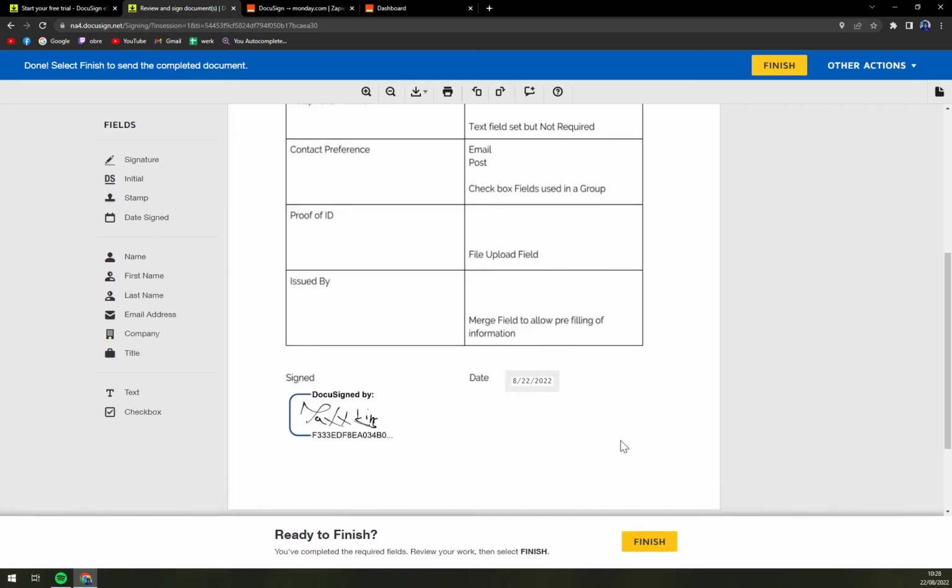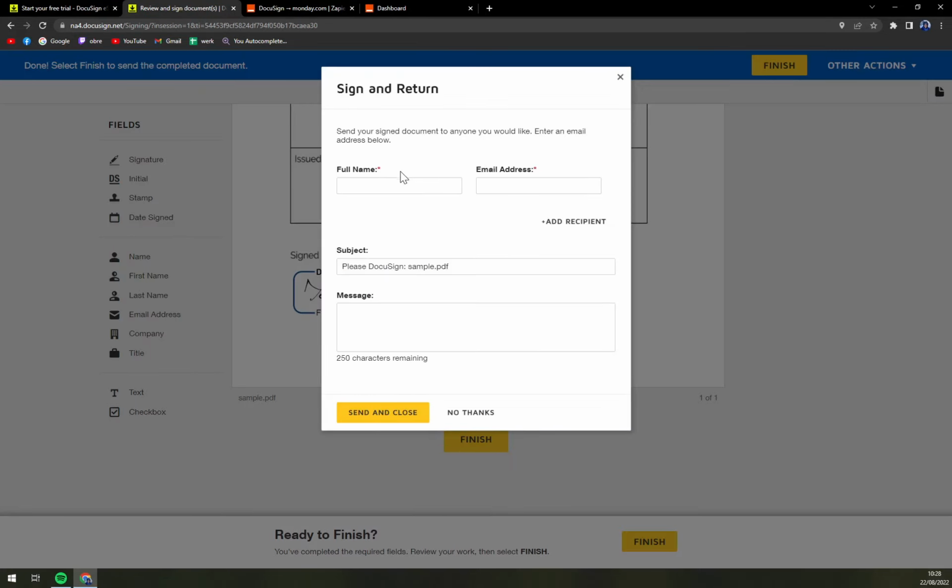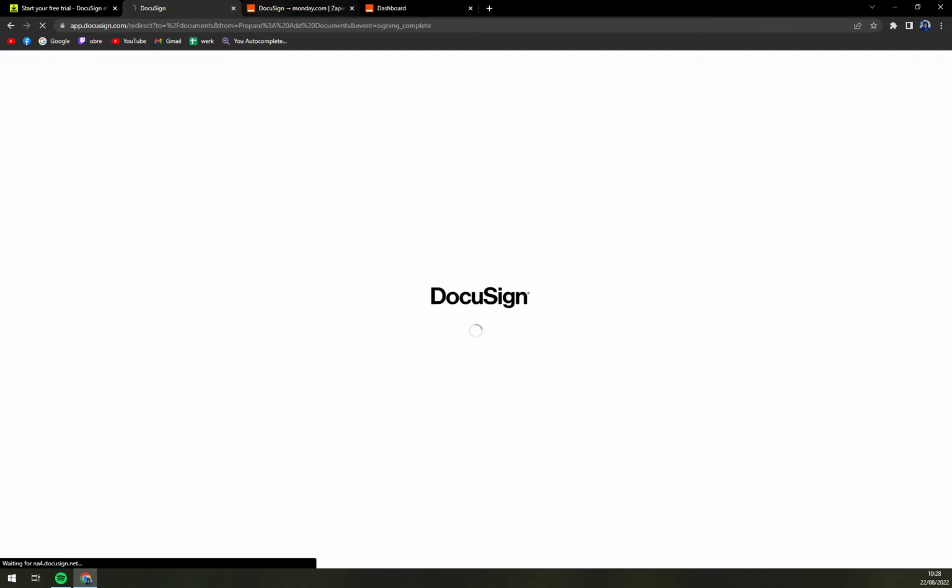And then, once you hit finish, you can send it to whoever you like. If you have already added some people, you can do it as well. Or send it to the email address and they'll get the signed copy of the document. But I believe that's pretty much self-explanatory.